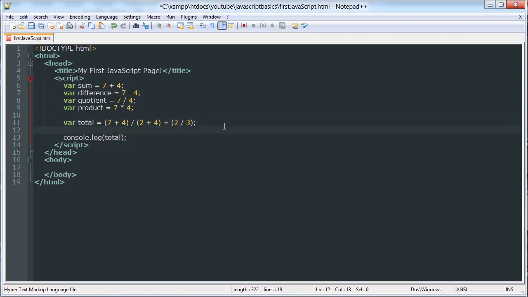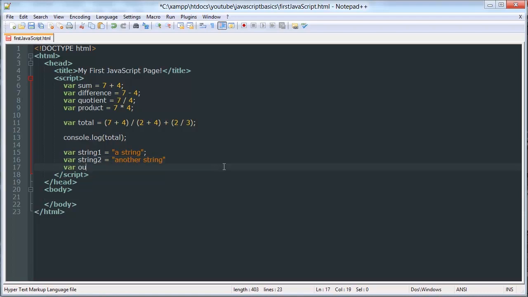So that's using basic operators with numbers, but we can also use operators, well, I guess one operator with strings. I don't know why JavaScript doesn't use a different one. Well, let me show you first. A string, string 2, another string. Now, obviously, you can't actually add the number values of these together. So what JavaScript is going to do is it's going to combine these two strings. Now, I don't know why JavaScript uses plus as a combination operator, but it does.